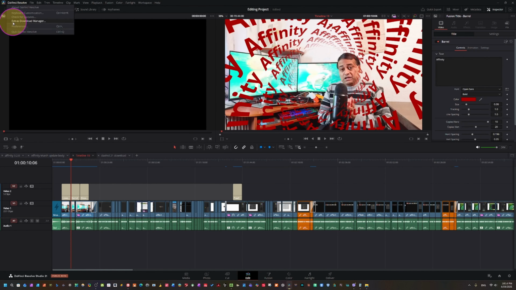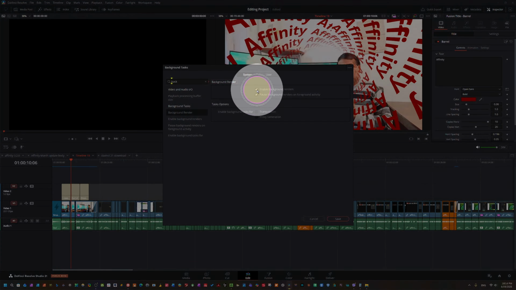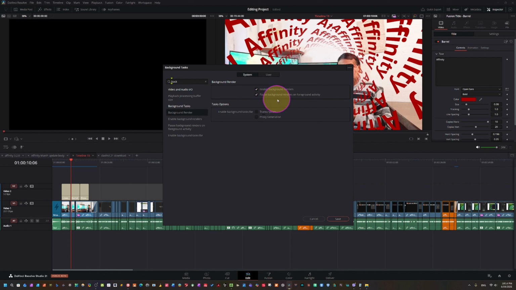Just click here and now come here to preference here. In preference, just in system, now we can search here. We have a new feature to search. Just search here "background render." Now you can see this is the background render here and you have to click here. You see here "enable background renders, pause background renders on foreground activity." If we make any activity on the video, the render will be paused.